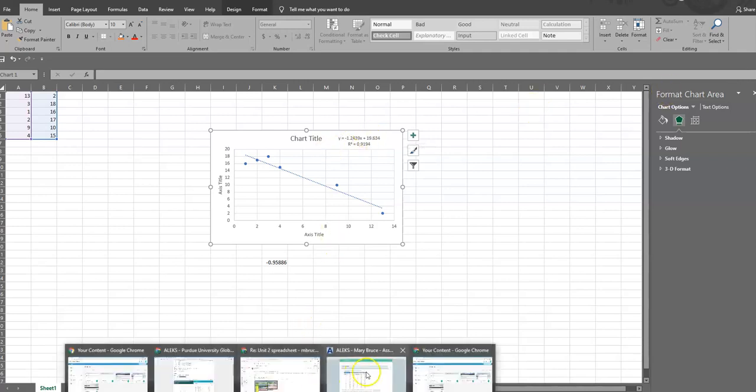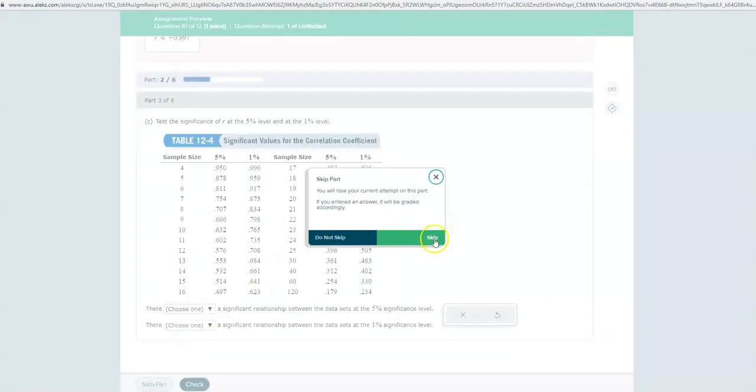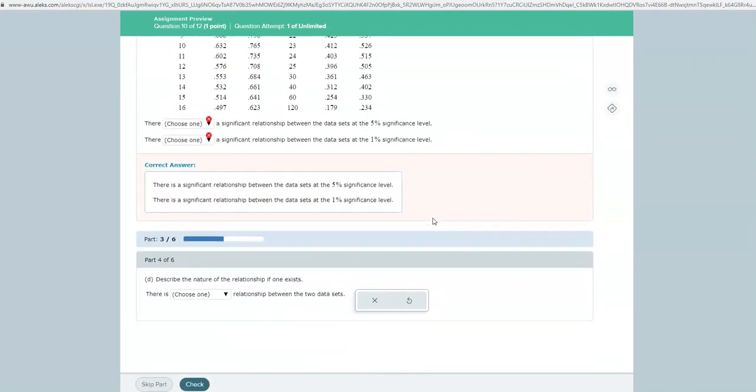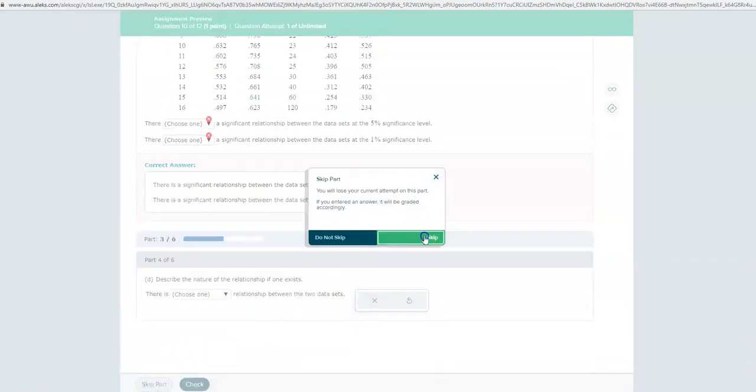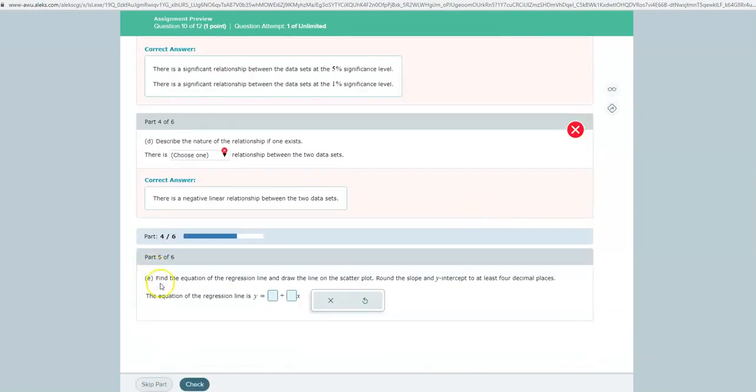So let me go back to the Alex question. Skip that part because I've already shown you how to check the significance. Skip that part. All right. So part 5, find the equation of the regression line and draw the line on the scatter plot. Round the slope and y-intercept to 4 decimal places. Okay, I've already showed you how to get the equation of the line. Just make sure you're careful about rounding.